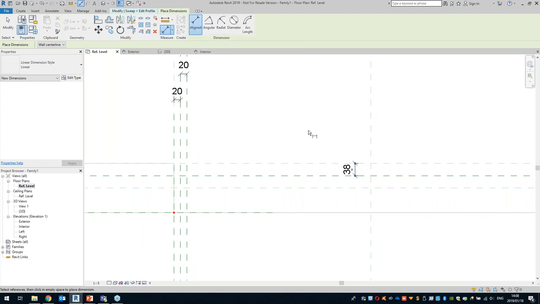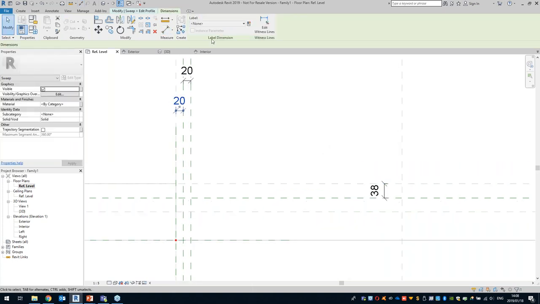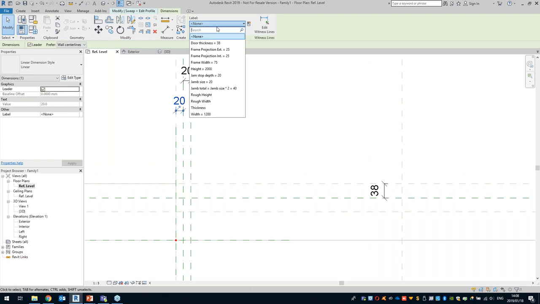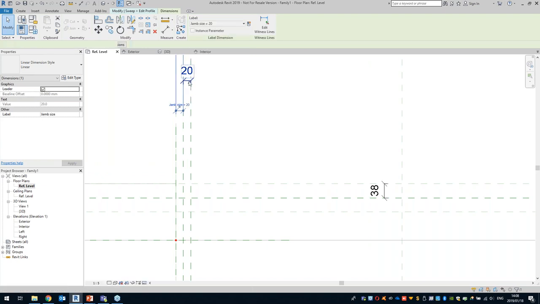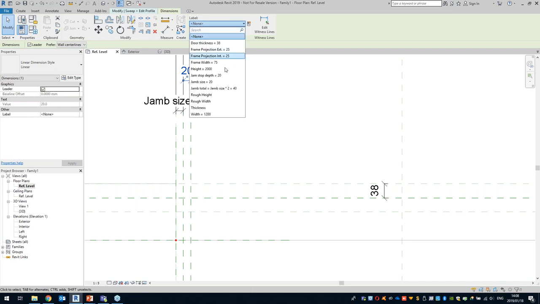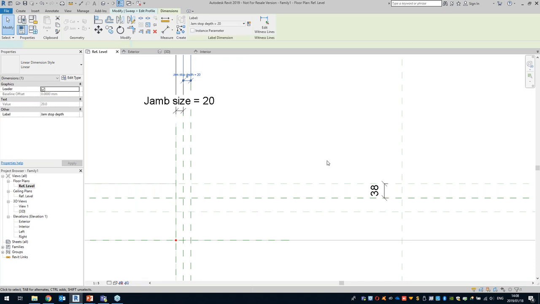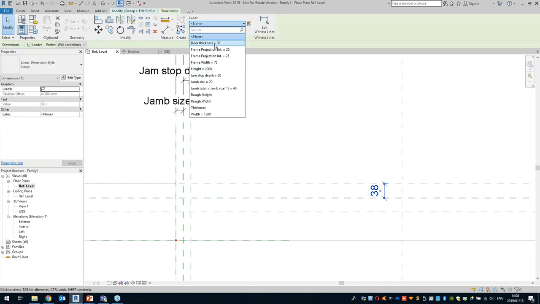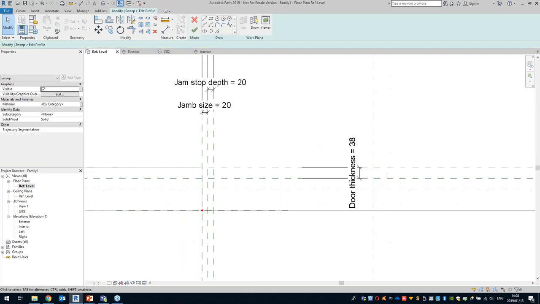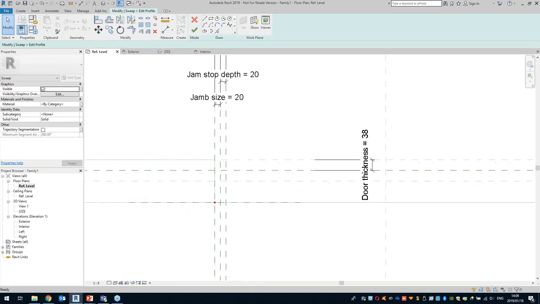Okay, now we're going to assign some labels to these parameters. So I'm going to click on this dimension, for example, and I'm going to click on the door jamb size. This will be the jamb stop depth. Oops, I made a spelling error, but that's okay. And I'm going to change this into the door thickness, which we also added. Okay, great. So those labels are done.